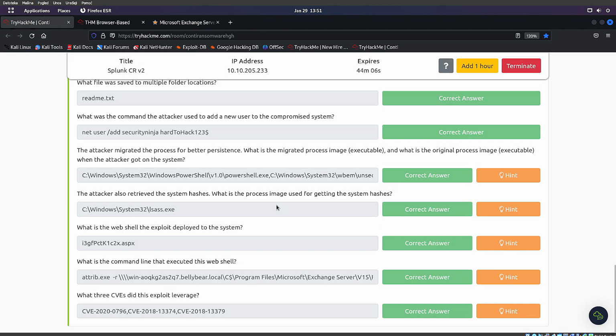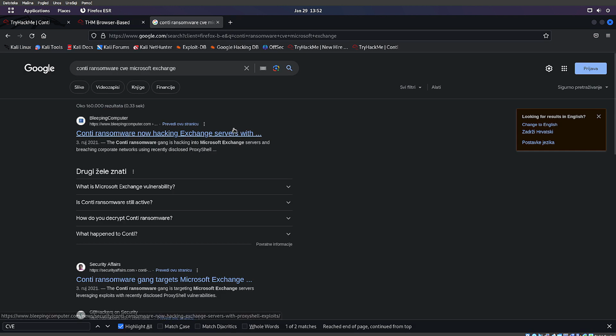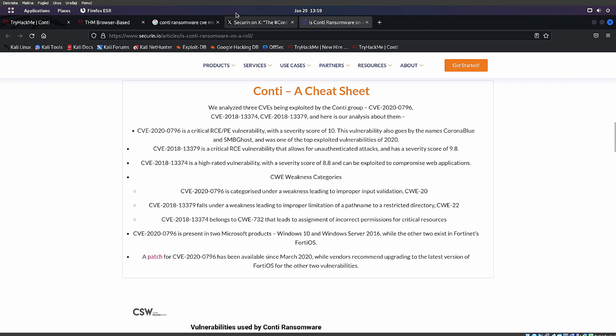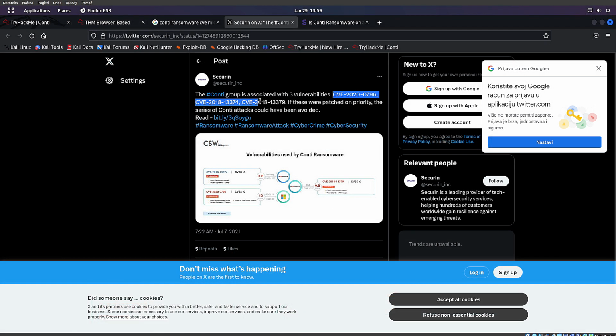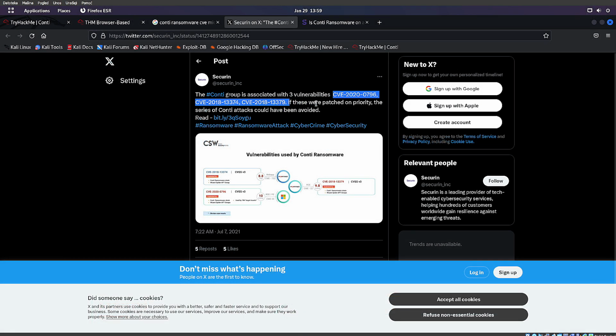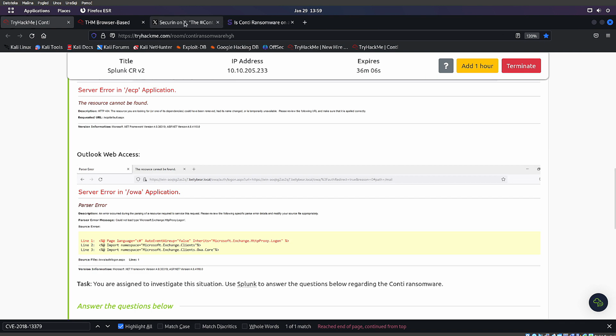The hint says just external search is required, and we can actually search for Conti ransomware. And let's take a look at what we can find. Okay, after a lot of investigation, because at first I kept finding the 2021 results, I found the CVEs that we're talking about. And there is a list right here. And most importantly, this Twitter post right here actually points out what we're looking for. So two 2018 ones, 1337 and 2020-07. So 1337, 1337 and 07 on 2020. So that's it. That is the correct answer. And that would be all.